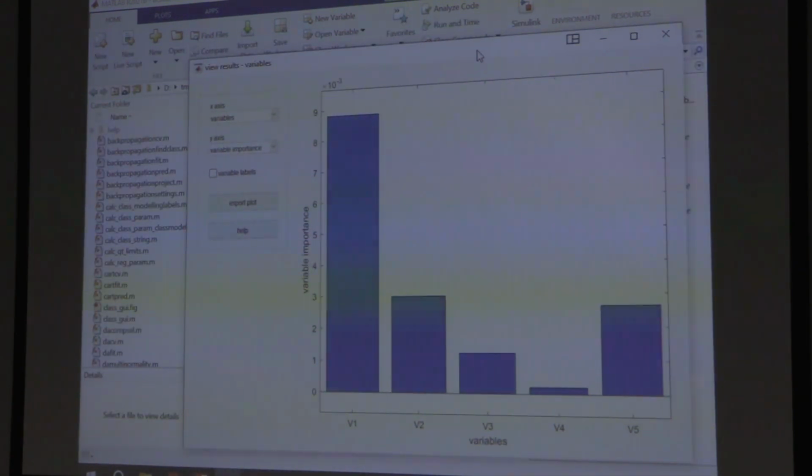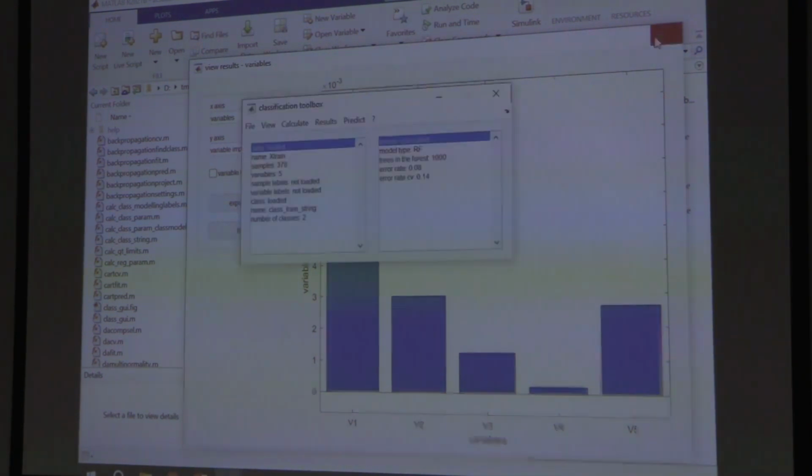Here we have just 5 variables, but we can have an estimation on which are the most important variables. These weights are always positive. So this means that variable number 1, for example, in random forest is the one which has more capacity of discrimination between the classes. Okay, this is for the variables.